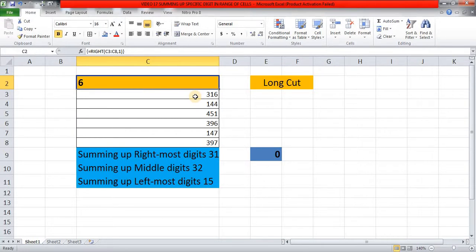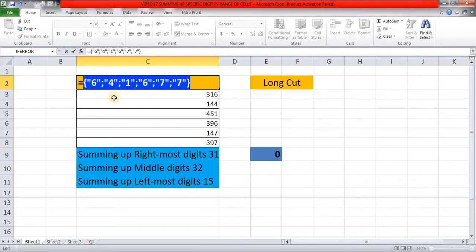Okay, it is giving me 6. Basically it is giving me this 6 out of this first value. Now if I hit F2 here and press F9, then you can see it has fetched all these things: 6, 4, 1, 6, 7, 7. But you can see they are in inverted commas.